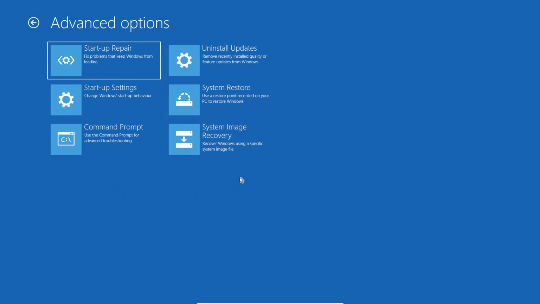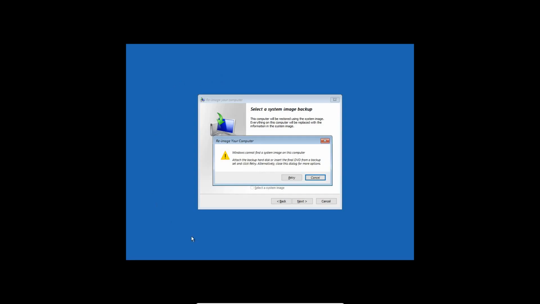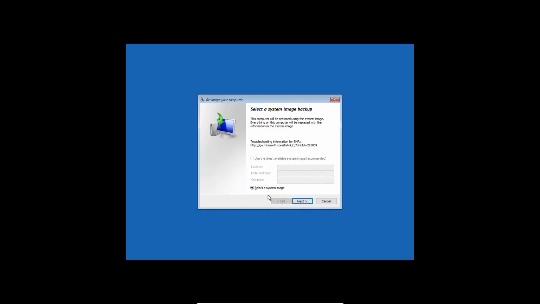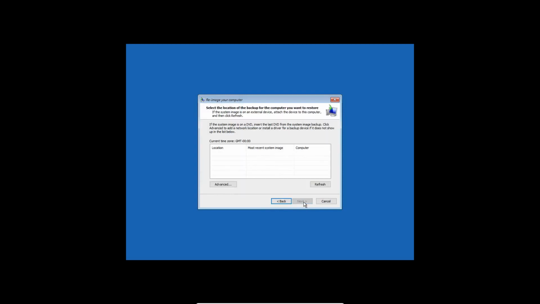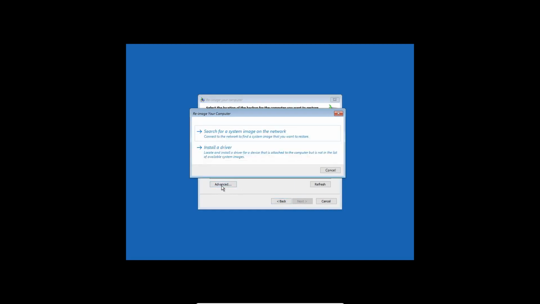Now, we don't have to do anything with system image recovery. Even if you have a disk or you don't have it, not a problem. So we just need to click on this. Now the moment you click on that system image recovery, you will get a window like this: Windows cannot find a system image on this computer. Now here we have this retry and cancel option. So we just need to cancel, and here we need to select a system image, and I'll just click on next. And here we have advanced option.